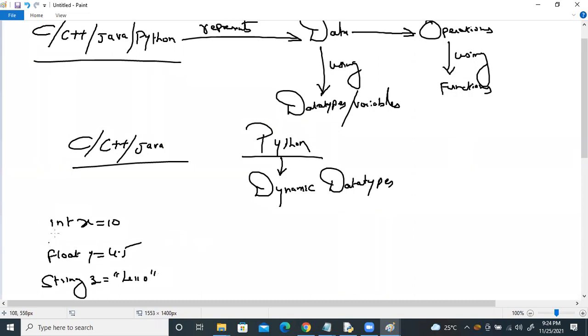But in Python, there is no need to define these data types. Directly we say x as 10, y as 4.5, z as hello. In other languages, what kind of variable x is depends on the data type you define: you are saying it is integer type, y is float type, and z is string type.